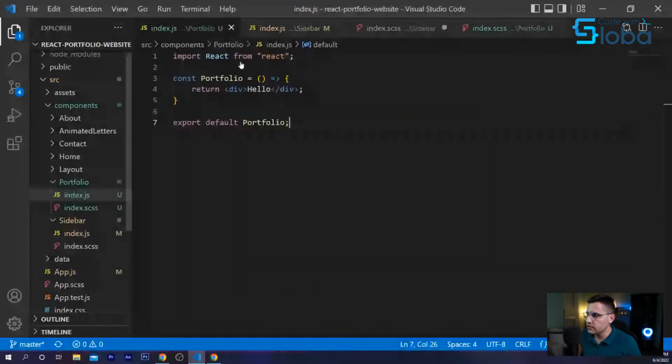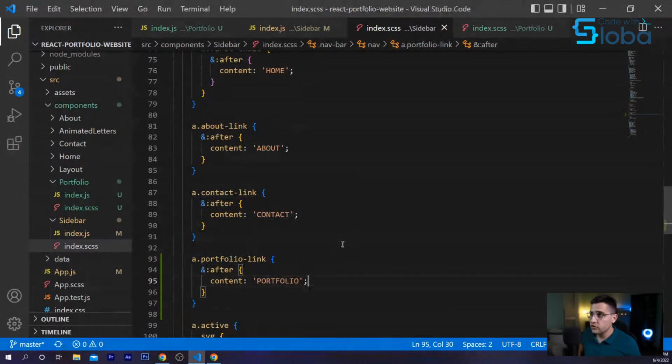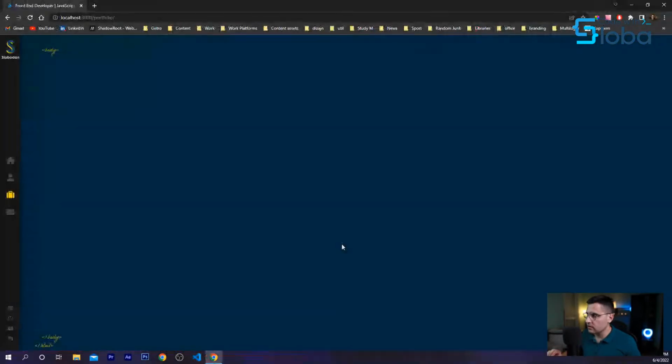Go to, instead of the contact link, add the portfolio link. And we want portfolio. It's going to be a little bit long. Let's see. Yeah, we have now portfolio. It's overflowing the boundaries of the sidebar, but I don't mind it because it's just on the hover. You can make it different if you want, but I'm good with that.